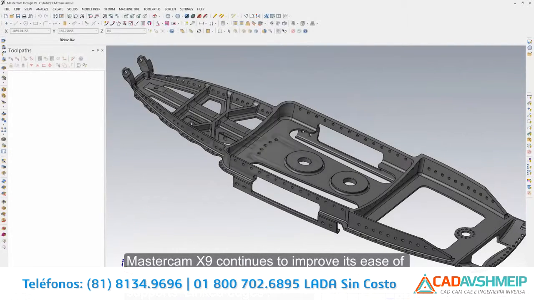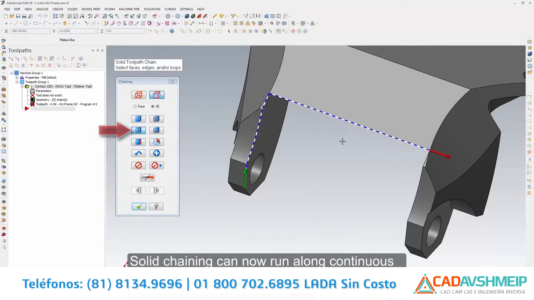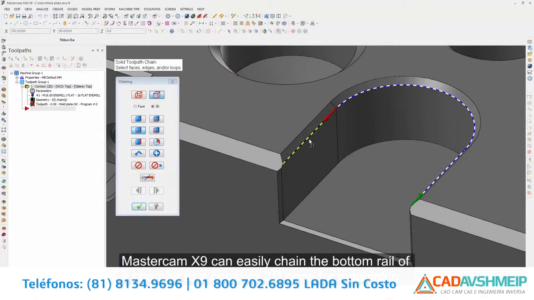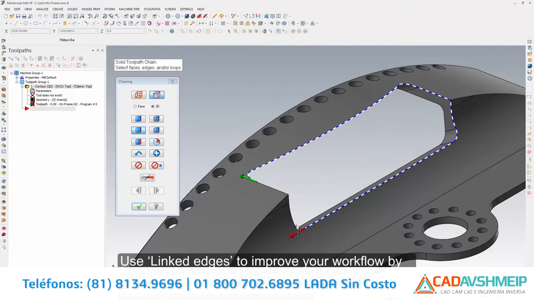Mastercam X9 continues to improve its ease of use and workflow. X9 solid chaining now supports linked edges. Solid chaining can now run along continuous solid edges regardless of how many faces the selected edges run across. Mastercam X9 can easily chain the bottom rail of a chamfer or a complex 3D edge for machining. Use linked edges to improve your workflow by eliminating the need to create extra wireframe for chaining.